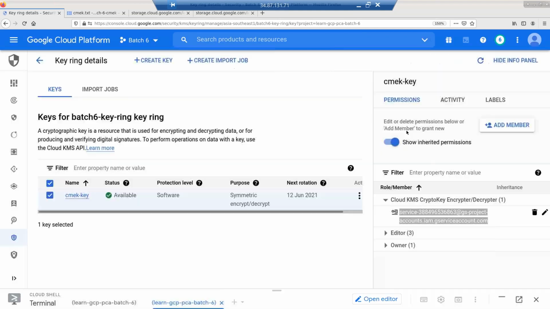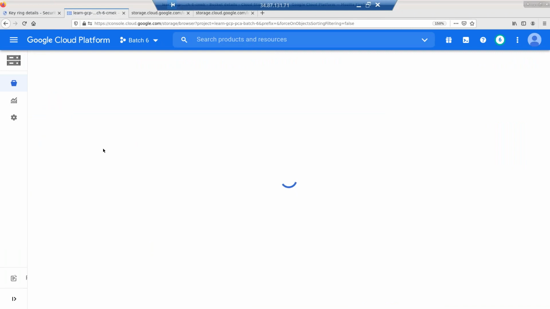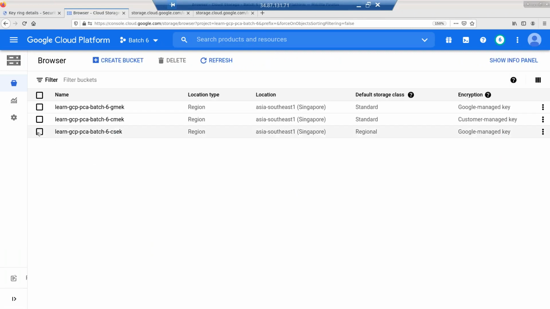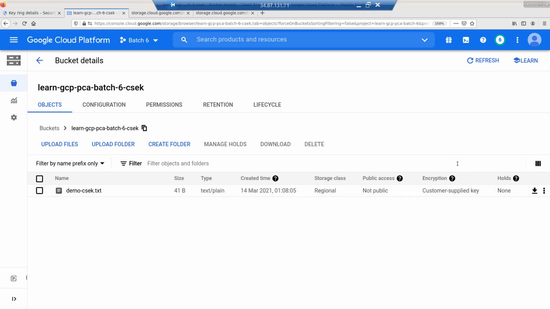Now job done. Go to your Google Cloud Storage. You will see your third storage bucket which got created, but the encryption is still Google managed only. Whether it is standard or regional does not make any difference for us. We know the difference there. So it's just a naming convention. But it is still Google managed. Let me at least see whether the object is customer supplied. Does it show as customer supplied? Yes, it shows customer supplied.